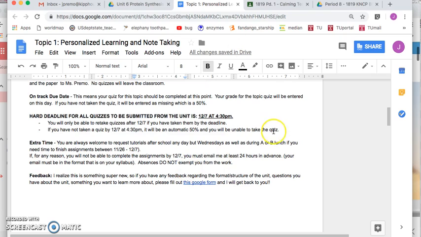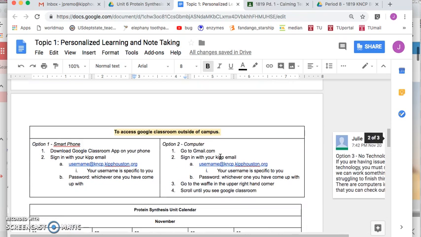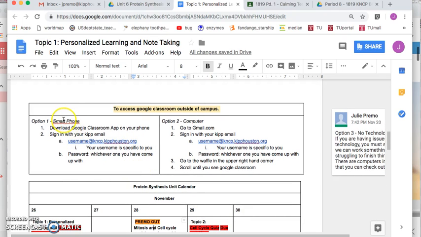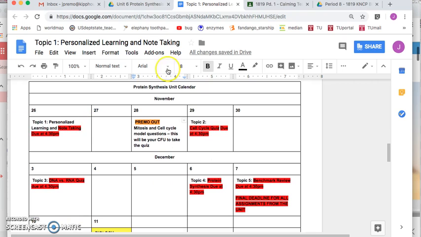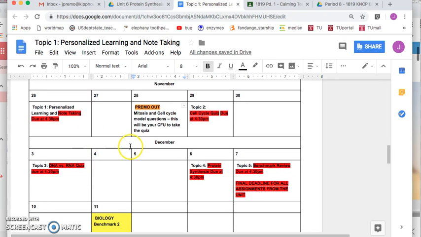Second, feedback. I realize that this is a lot, so if there are things that you don't like, things that you want to improve, just questions you have about the content, you feel super lost, just click this Google form. It'll take you to a place where you can put that feedback. This is also going to be a lot of work that you may not finish in class, so there are ways to access Google Classroom and all of these assignments on your smartphone or computer. Just follow these steps.